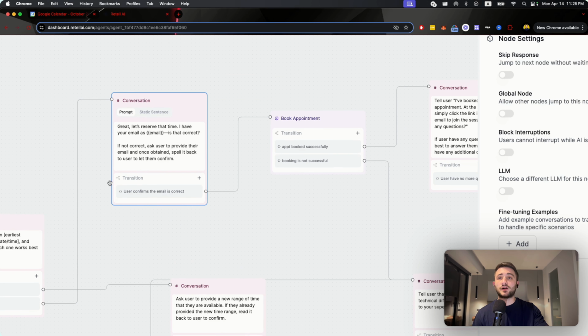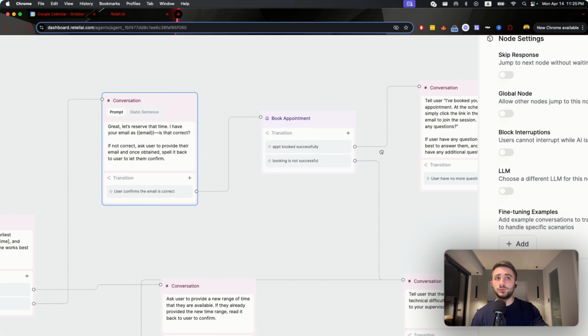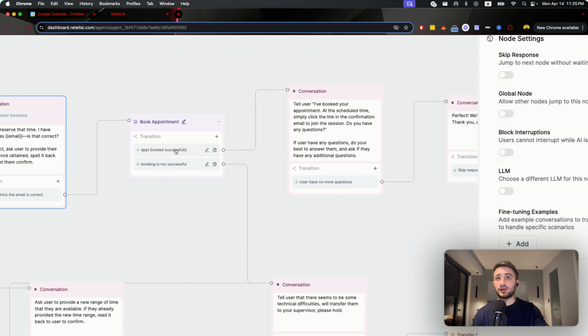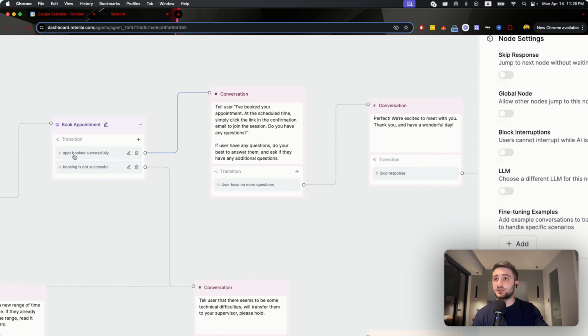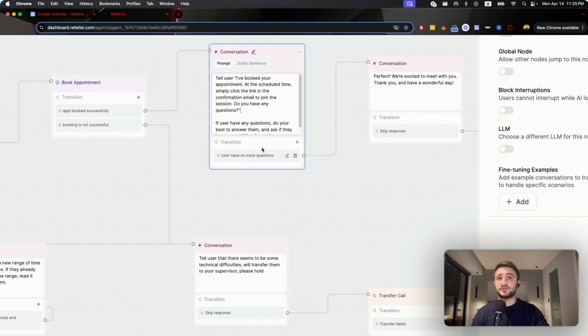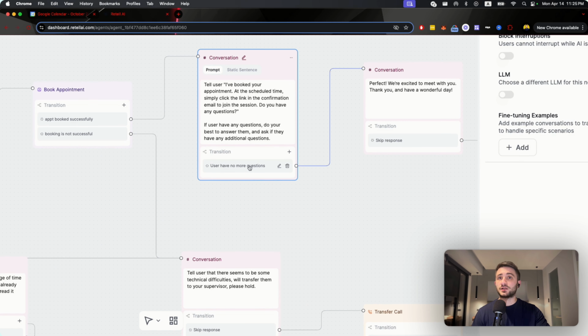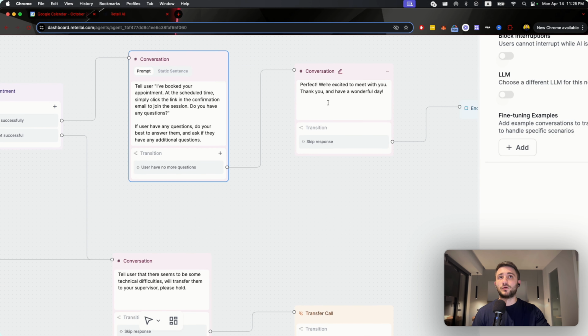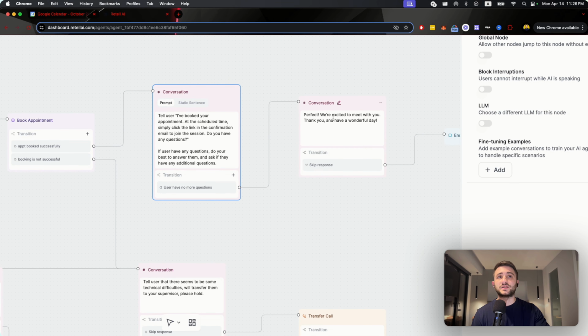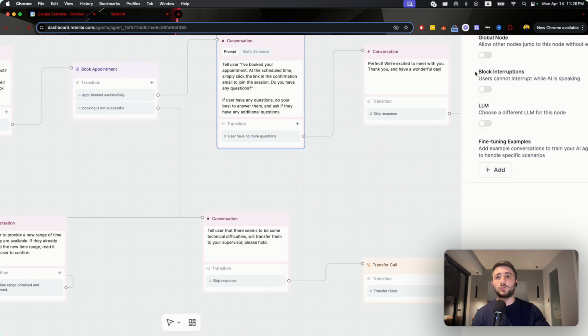So after we have confirmed the user email, we go to the book appointment, and here this is the call functionality which books an appointment to our calendar. And when the appointment is booked, we respond to the user that the appointment has been booked and that they will receive an email confirmation. And if they have any more questions to ask, they can ask them now. And if the user has no more questions, we exit the call by first saying thank you for the call, and we're excited to meet with you. This is our goodbye message. And after that, we're ending the call.